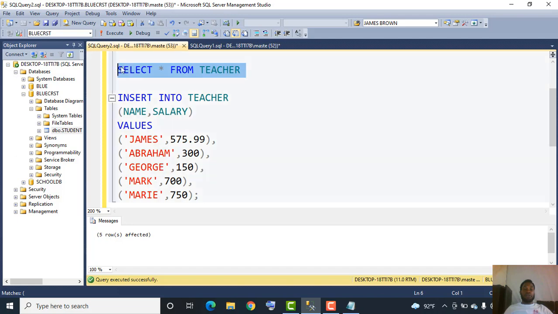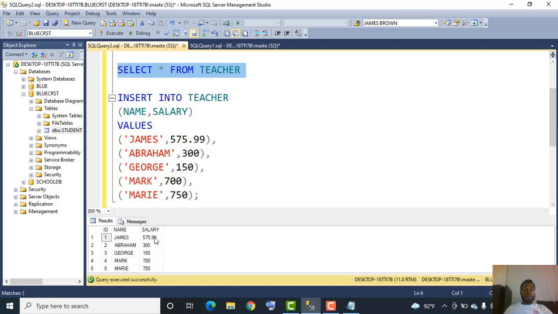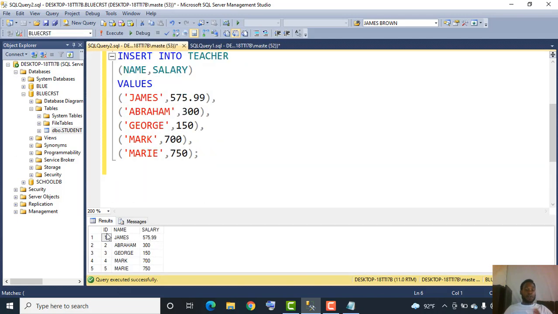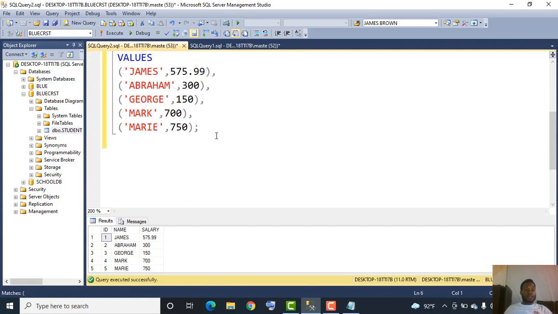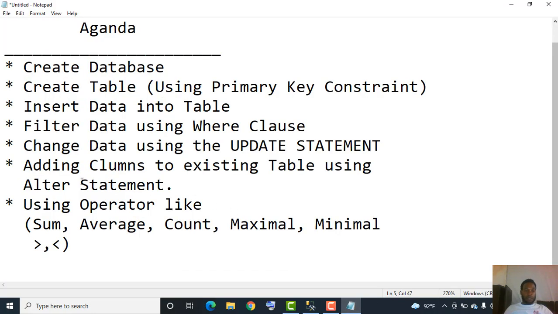So let's go back this way and see what's there. Now inside the teacher table, see, we have ID there. We didn't put the ID in the insert statement, but ID got increased automatically because we used the identity columns here. So that's how easily we can go about doing that. And now let's look at the agenda and see what we left with. Already did adding column, author.